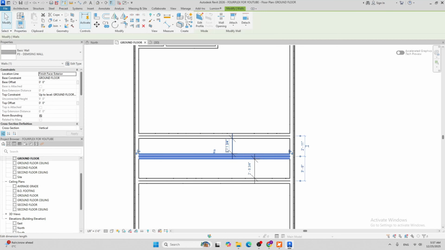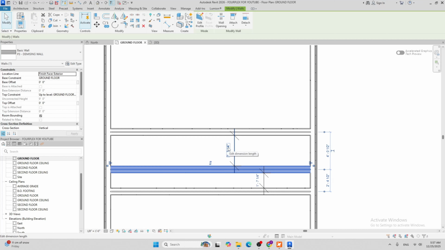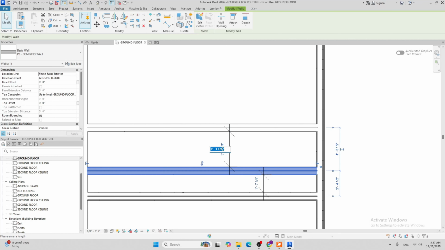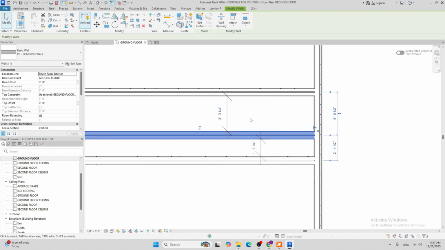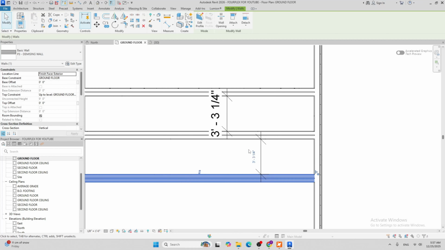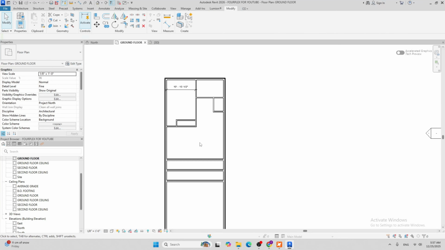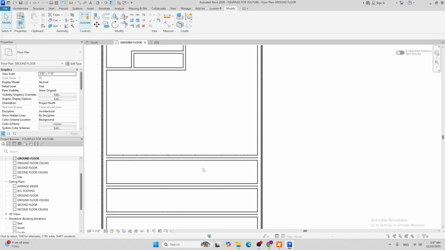So I click this wall and I'll type 3 foot space 3 1/4 inch, enter. Same thing here. You can click this dimension, copy it, Control C on your keyboard, click outside, and click this wall and click this dimension, Control V on your keyboard and click outside. And now you have the walls there. And I'll delete this one, and I'll create another wall right here.